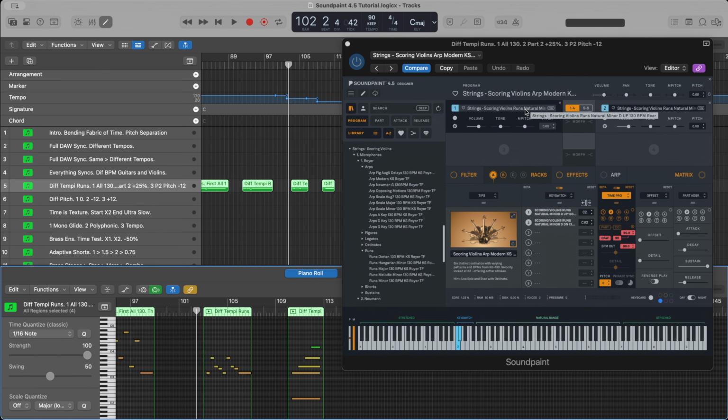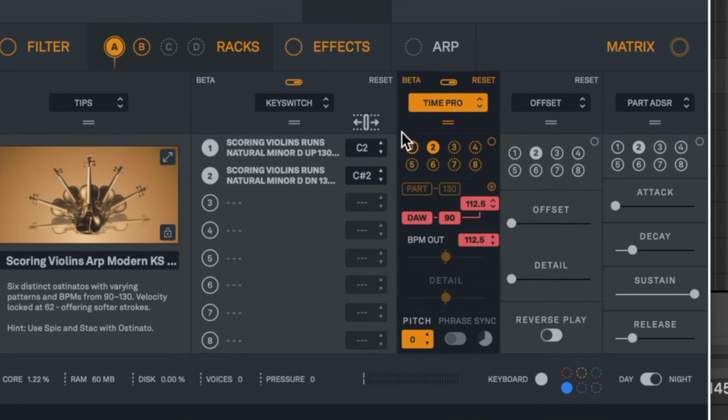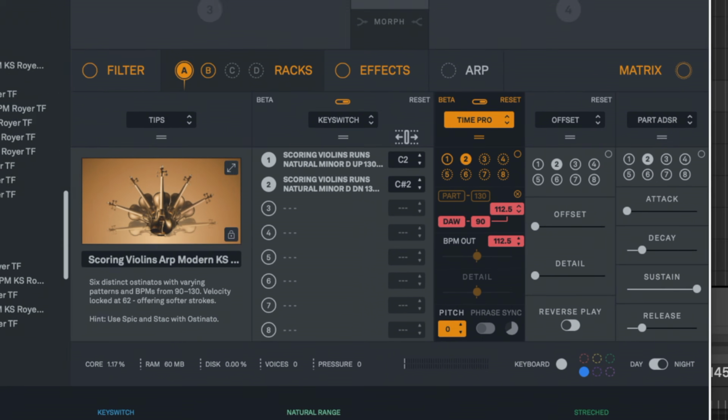Now, the runs are natively running at 130 BPM. But in this case here, we're down to 90. I'm going to take the second part here and make it a little bit faster. So we're going to have runs in two different tempos playing together at 90 BPM.